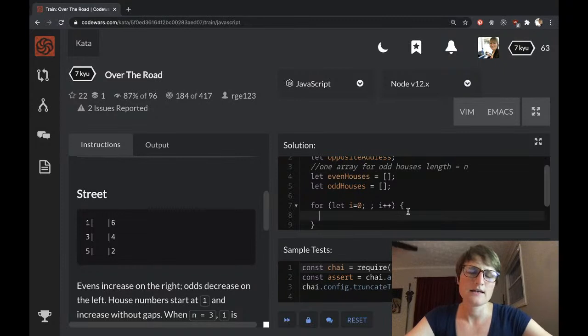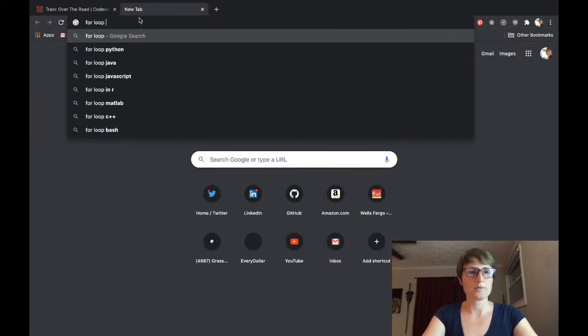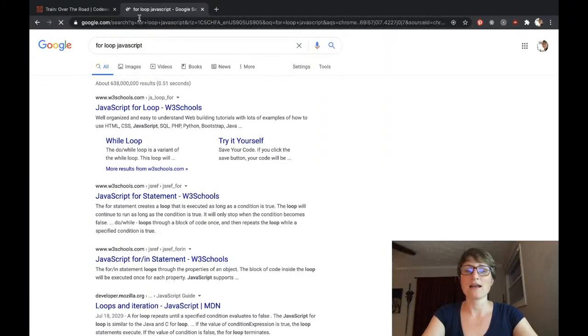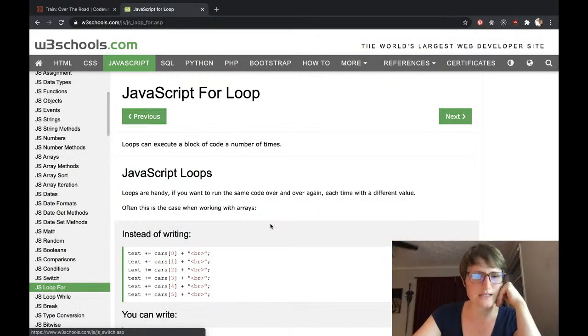The other thing is map and length. You know what? This is kind of funny, but I'm going to look up for loop JavaScript. There's no shame in having to look something up. No shame at all. W3Schools, well, that's probably the simplest thing.